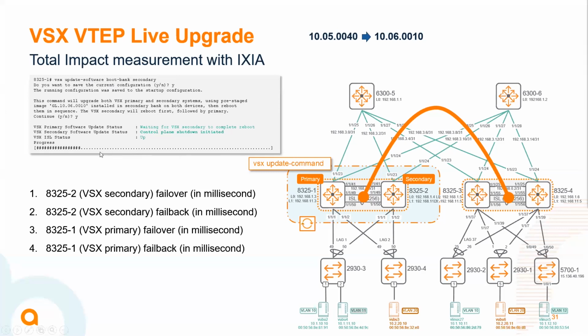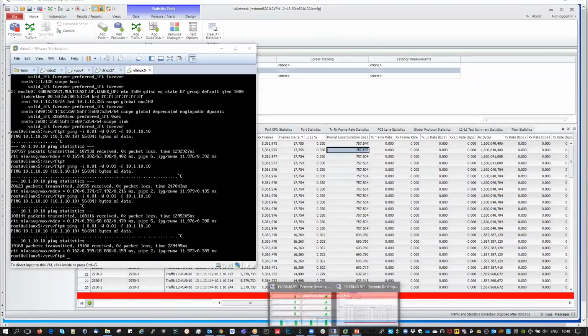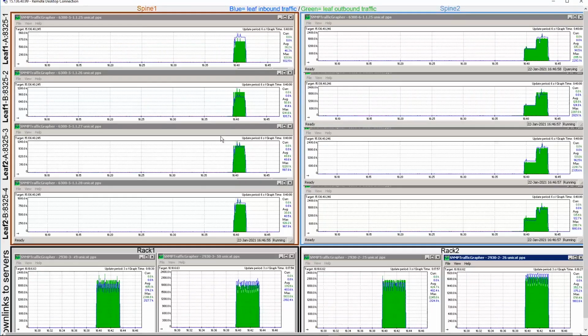Good. So let's start the upgrade. Let's do the upgrade between those 2 major releases, 10.5.0040 to 10.06.10, for instance. Before that, I need to start the test flows again, and we will monitor those steps in milliseconds. So that's where we want to go. Now let's move forward with the monitoring.